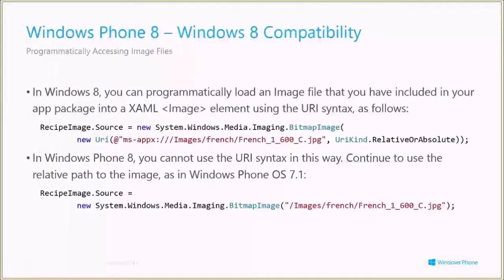One other difference between Windows Phone and Windows 8 that we can call out is that on Windows 8 you can create a bitmap image object, like in the first example, for an image that you have included as content in your project, by using the ms-appx URI. That's how you can use it on Windows 8. On Windows Phone 8, you cannot use the URI syntax in this way. Then you'll have to use the relative path. So this is one difference that you need to know when you're trying to access the AppX folder.